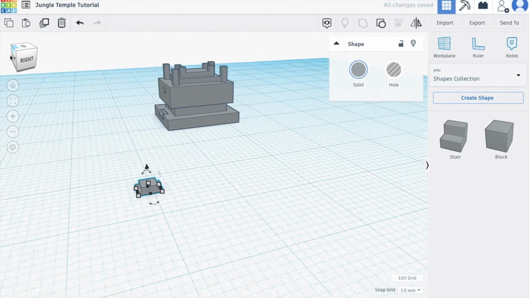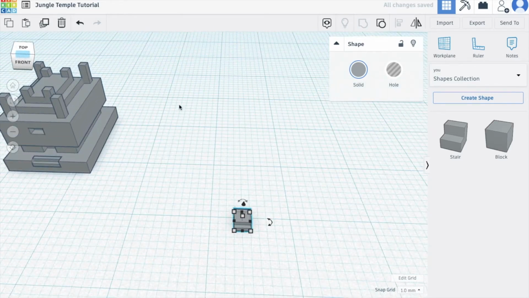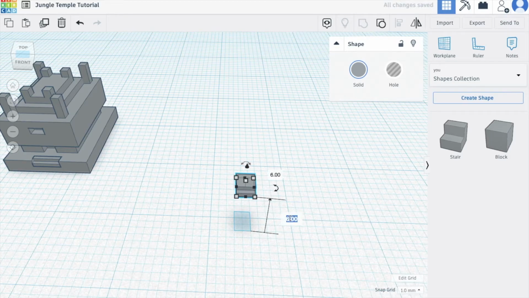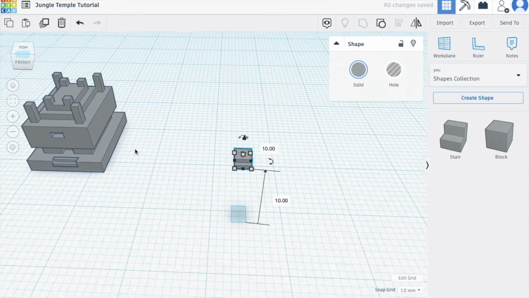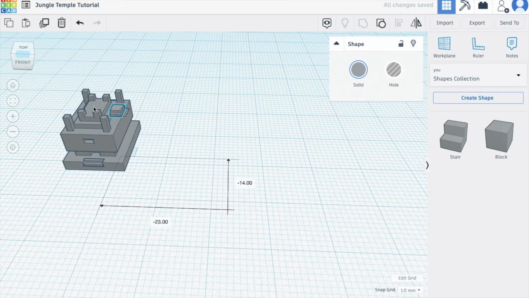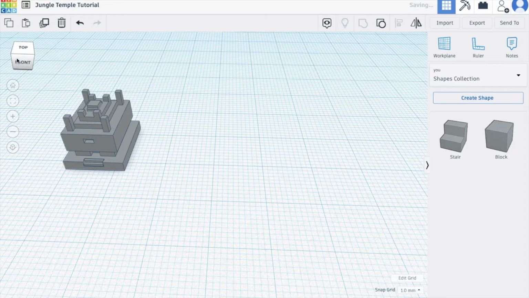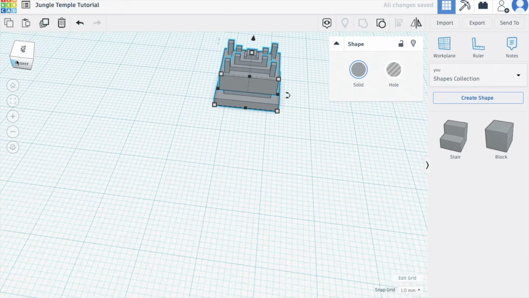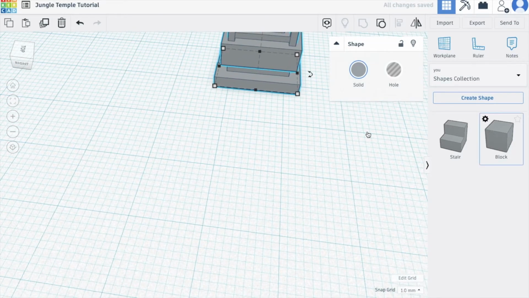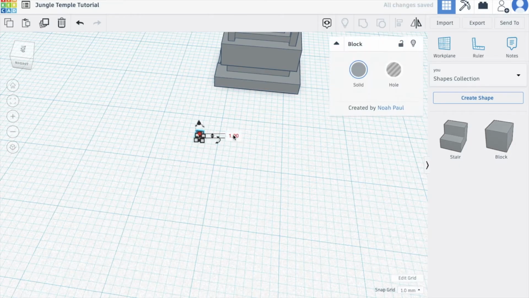Group, and from here, lift up our final layer 10 units off of the ground. And now, use your align tool to get it centered and group. Now we'll begin the patterns on the side of the jungle temple.